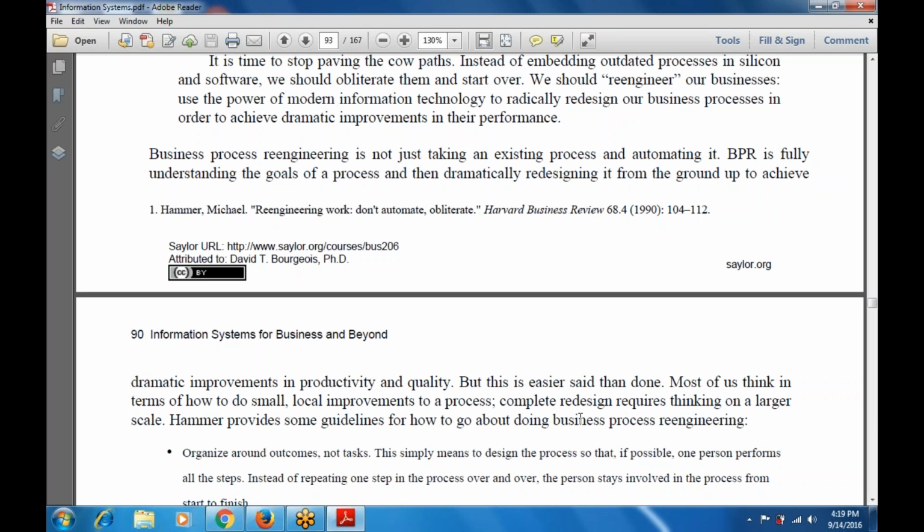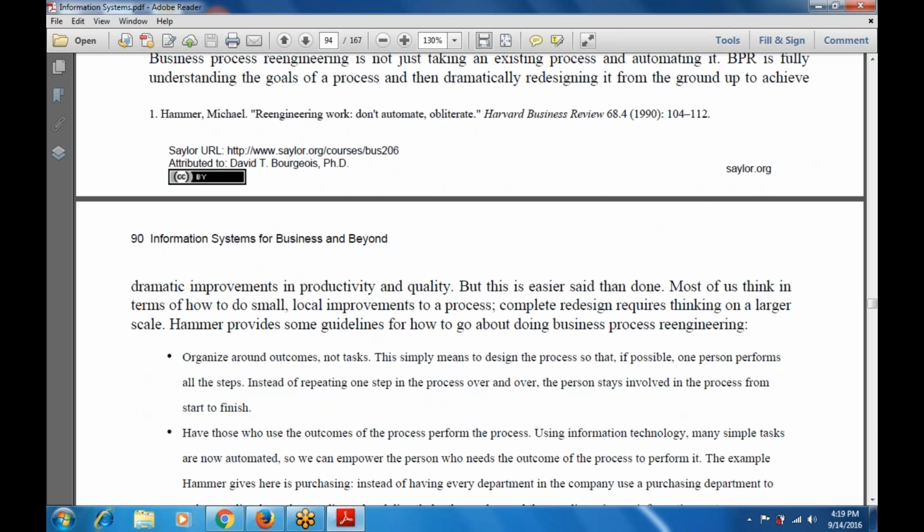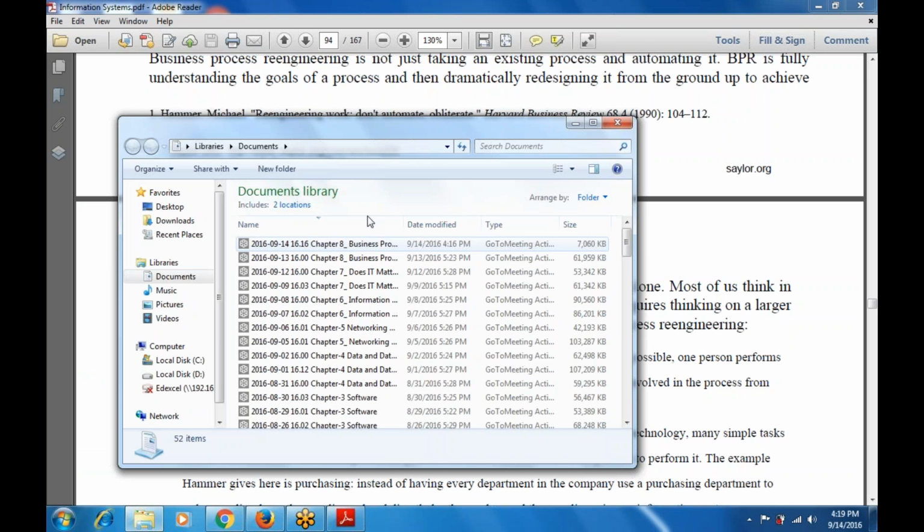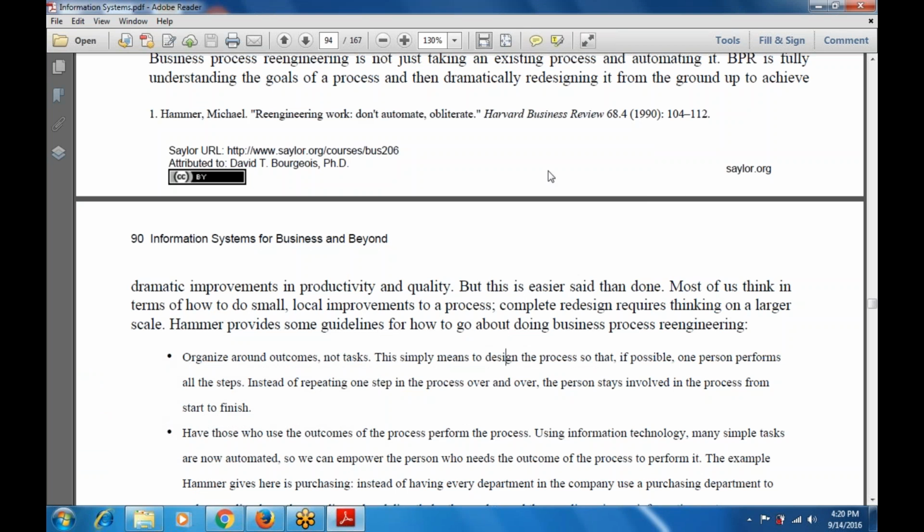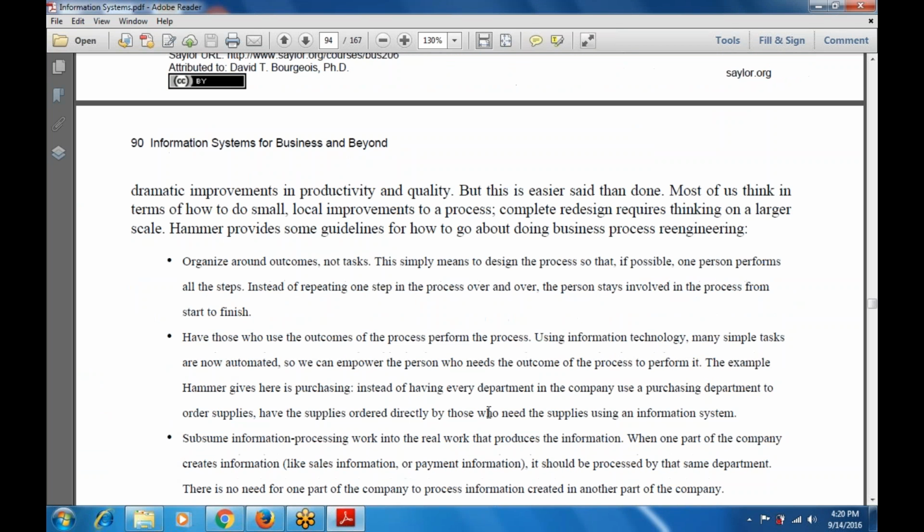Now let's see the various steps. First, organize around outcomes, not tasks. This simply means to design the process so that, if possible, one person performs all the steps. That person stays involved in the process from the redesign, from the start to the finish.